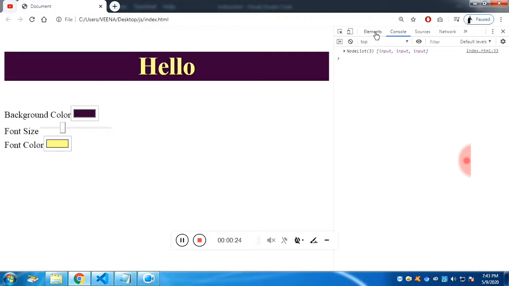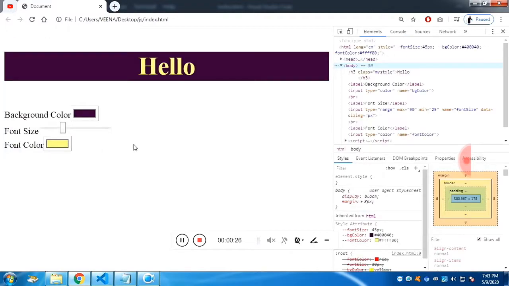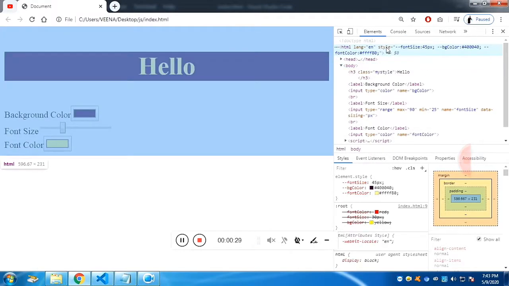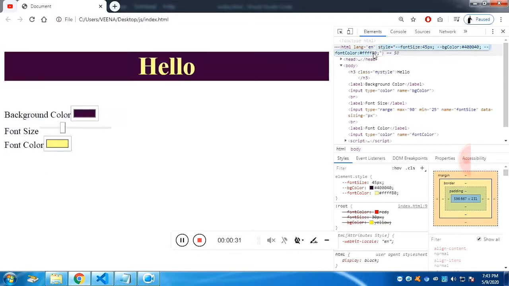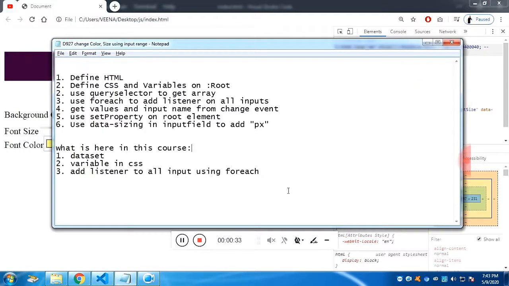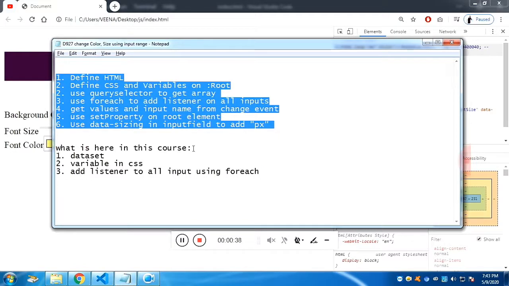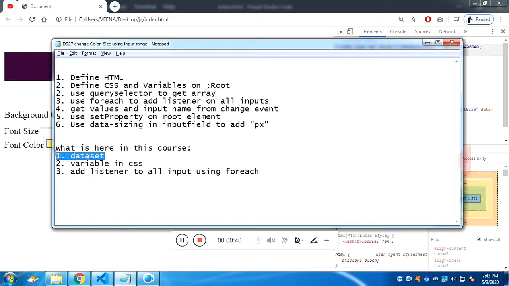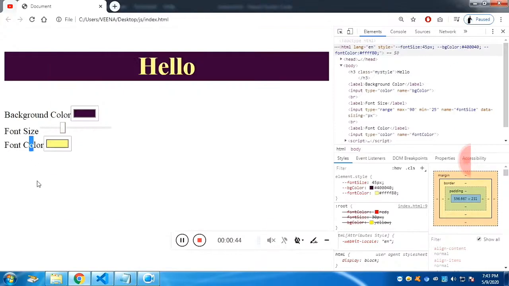You will get the source code in the description, and the steps which we would be discussing will also be in the description. Fine. These are the steps which we are going to follow, and in this course we are going to know some of the key JavaScript terms, which are dataset and variables in CSS, and how to add a listener to all input fields. Fine.